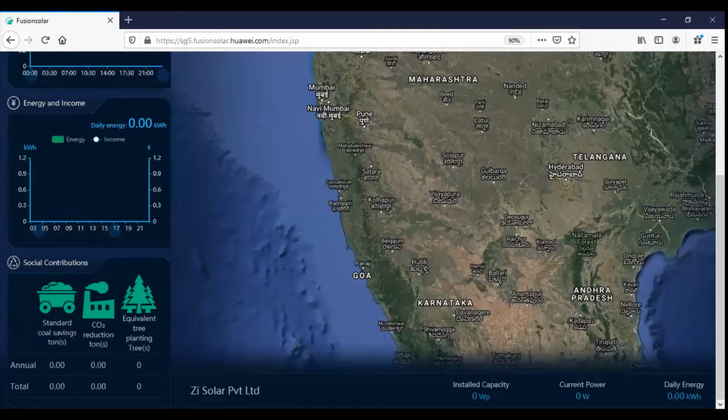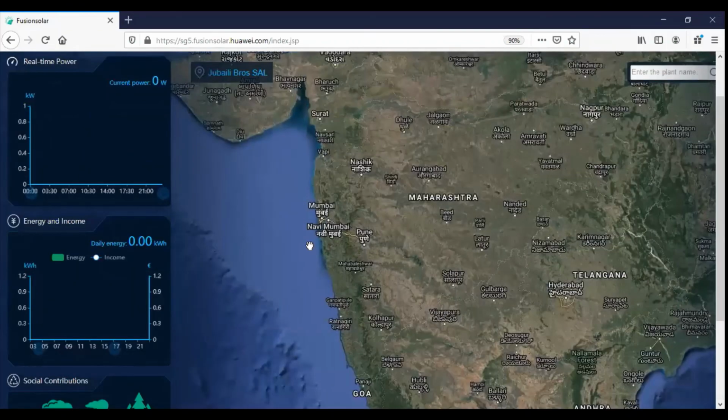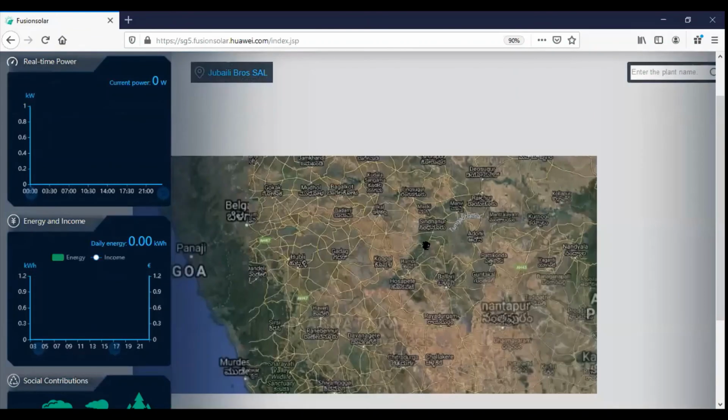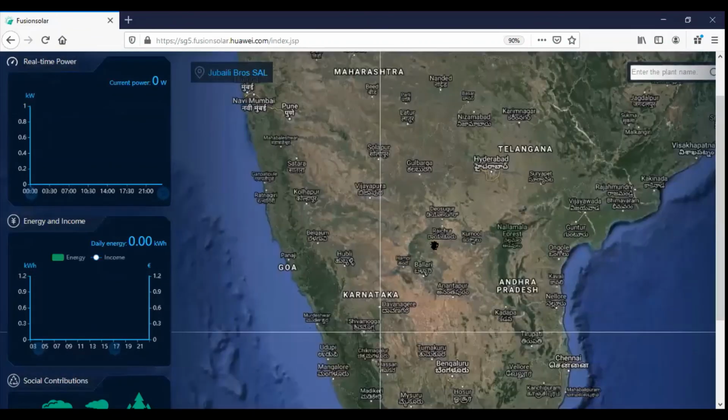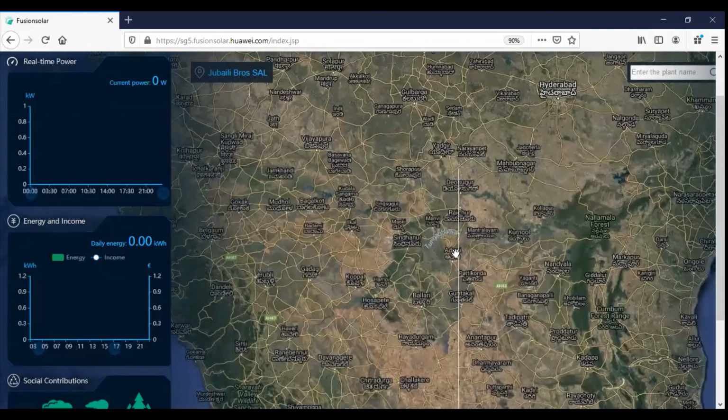And similarly, you will get the map here to go through and see which areas you have planted, which area in the world you have installed which PV plant and commissioned under that installer account. So this is the basic introduction of FusionSolar.